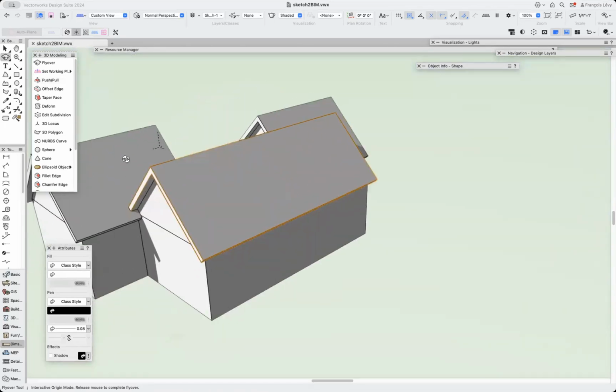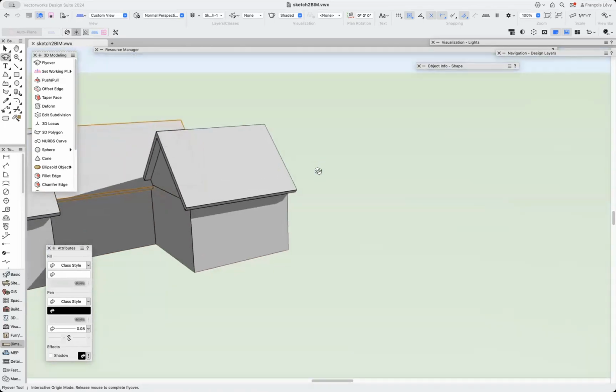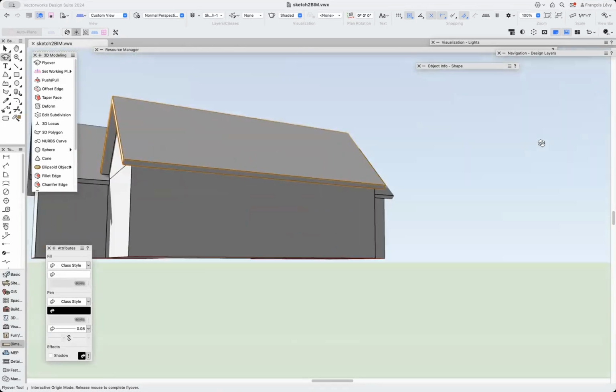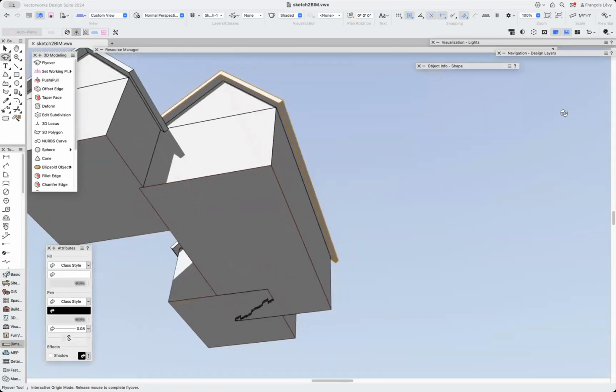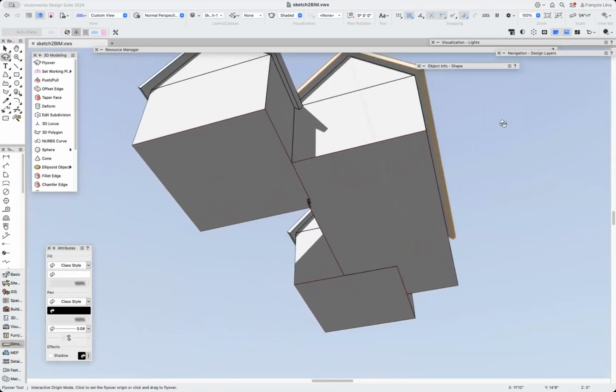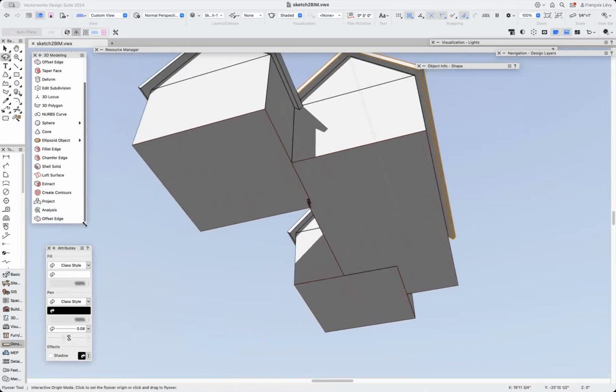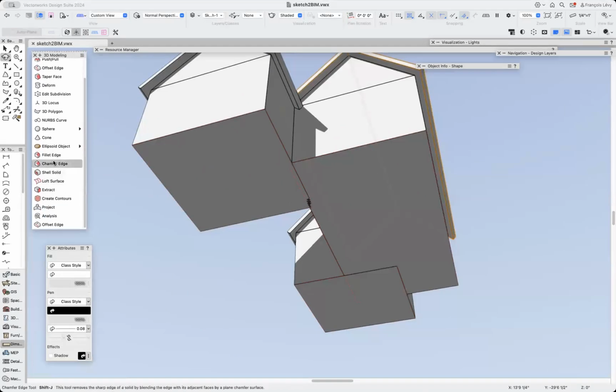Okay. So now I don't want these to be just little Monopoly houses. I want these walls to actually have thickness. So let's get into some shelling. Here's the shell solid tool right over here in the 3D modeling palette.